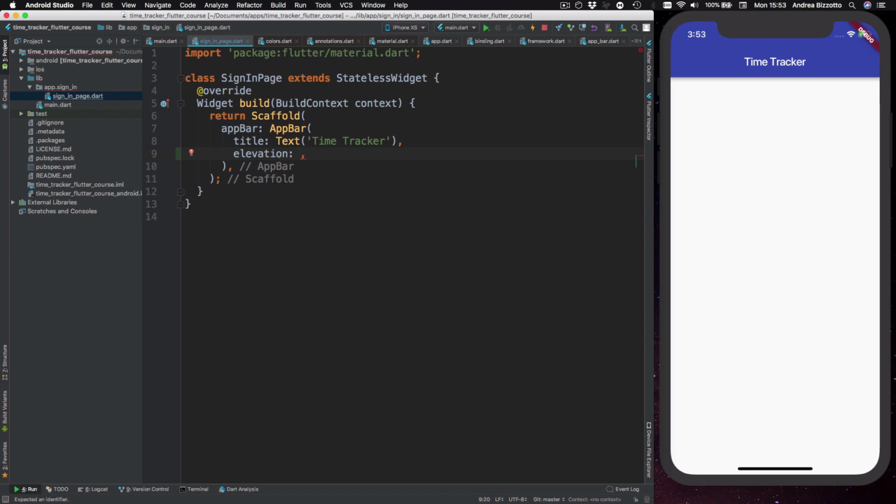So we can try to edit this and see how the app changes. We can set, for example, an elevation of 10. And if I save and hot reload, I can see that the shadow is much more prominent. Or if I set this to 0, then the shadow completely disappears.